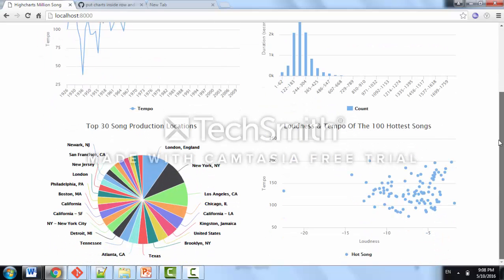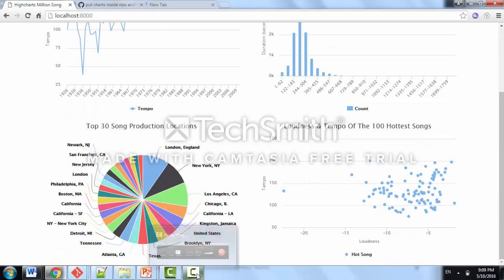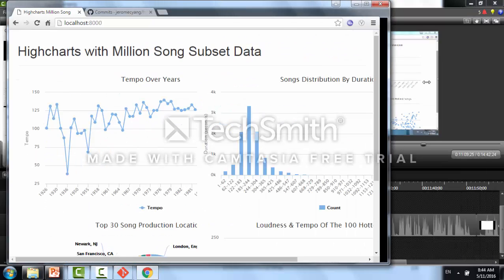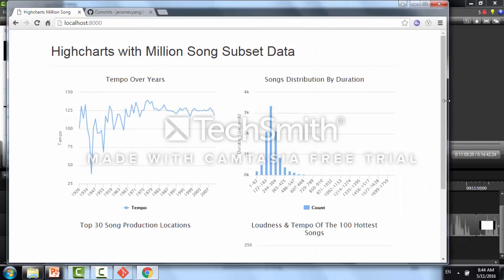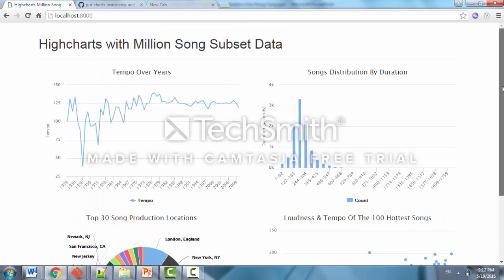Alright, now we can see the layout is much nicer. Four charts are placed in two columns, and there's appropriate spacing and indentation and padding between different elements. We can also see that now the page is responsive as you change the size of your browser. So now the layout looks much nicer, but I can still see many things we can improve on this page.